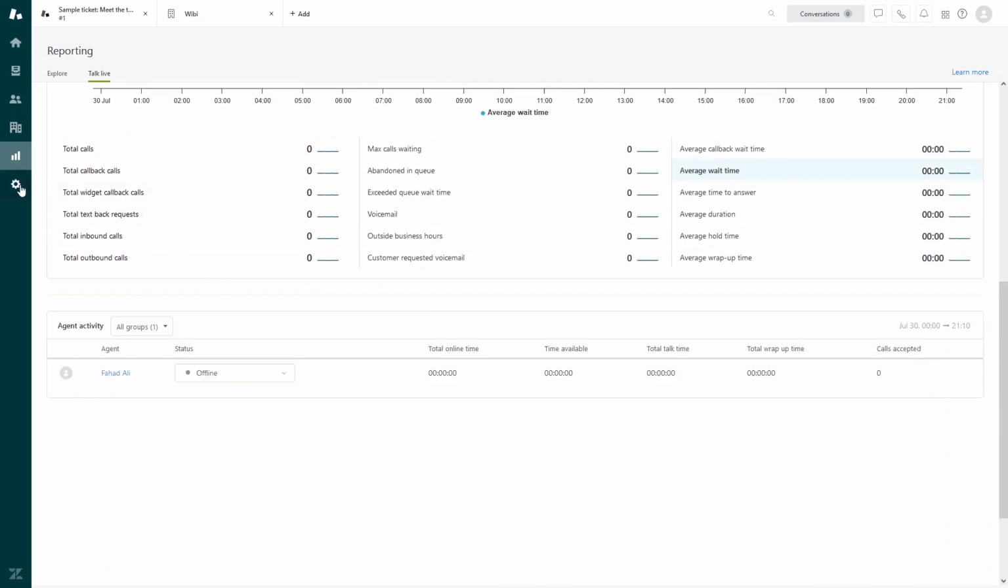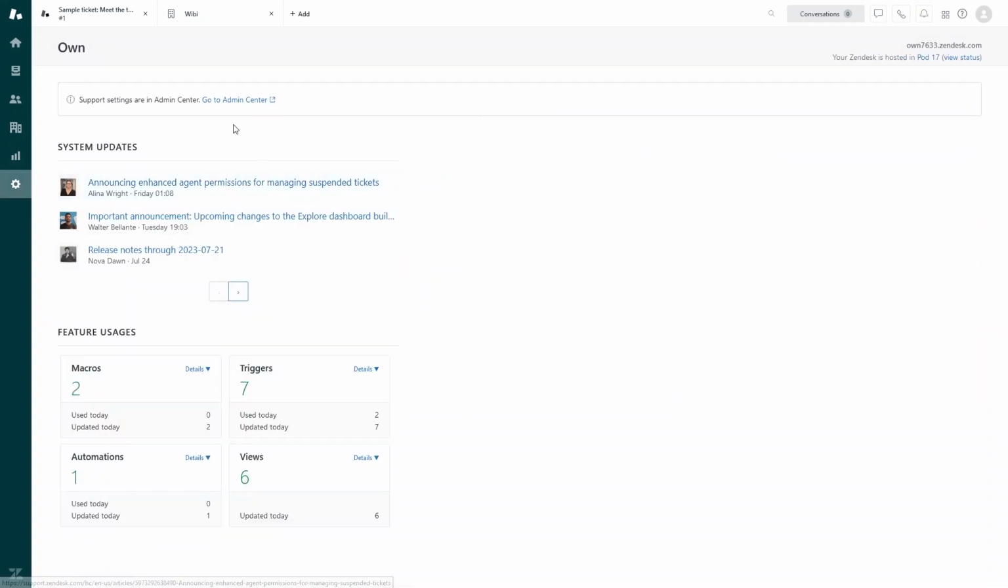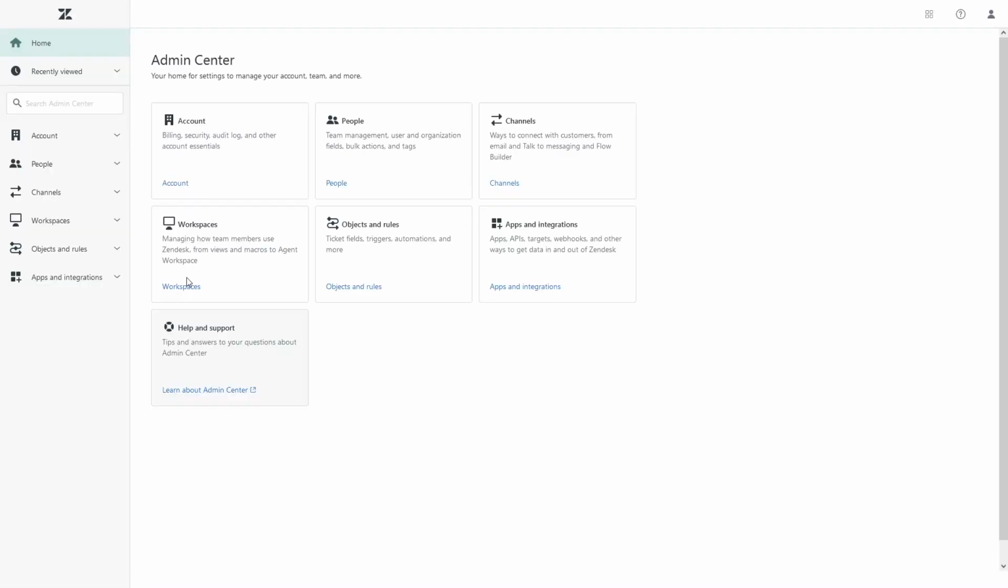So now I will actually go into the admin. So in the admin I will simply go to the admin center. So in the admin center we actually have the account. So in the account we have the billing, security, audit log, and the other account essentials. And in the people we actually have the team management, and the user, and the organization fields, and the bulk actions and the tags. And in the channels we actually have the different ways to connect with the customer, from the email to the talk to the messaging and the flow builder.